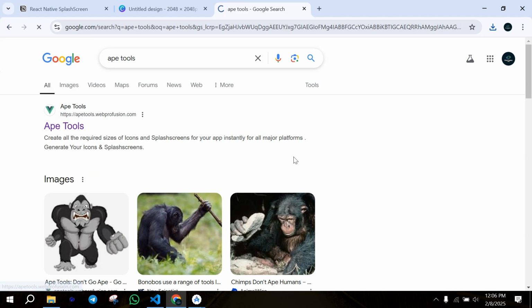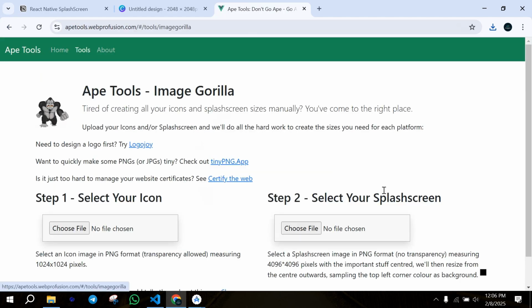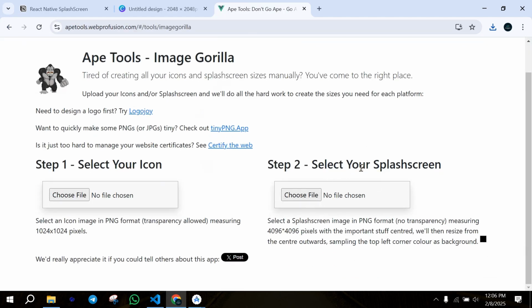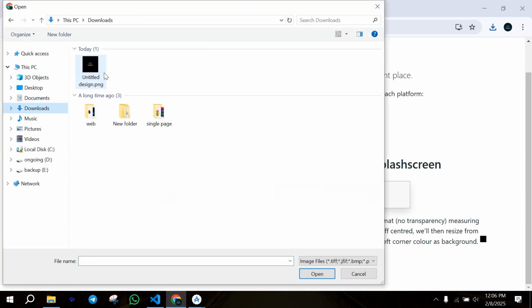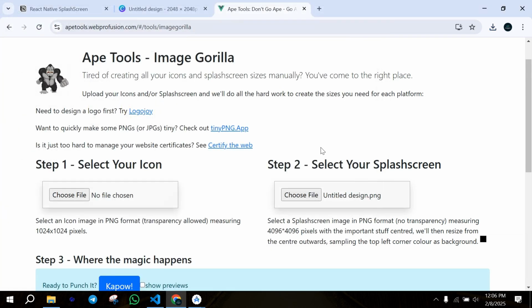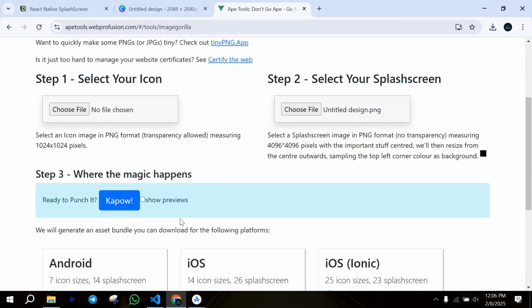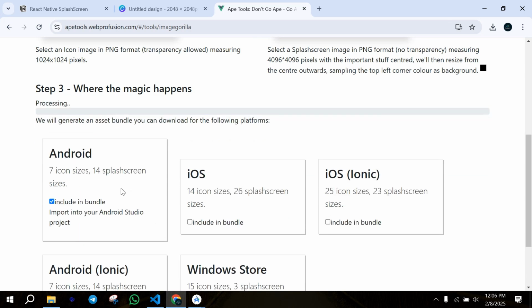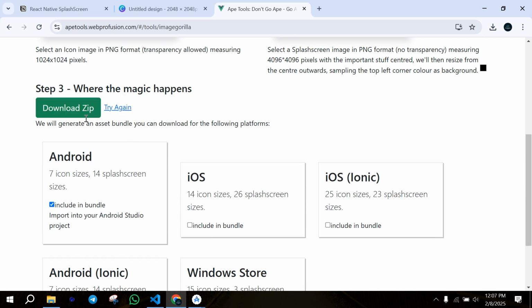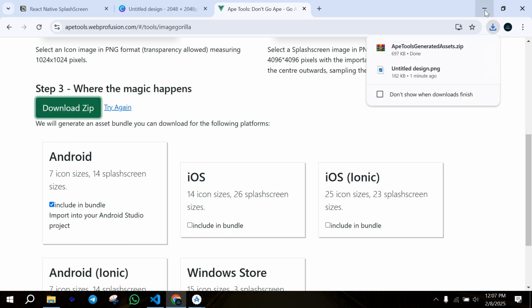So we go to the API tools, then here is select your splash screen. We click here and go to the design. Okay, then select Android. Since we are doing this for Android, just check mark on Android and then this button. So now it's processing the splash screens for all the devices, and we need to download it. Okay, it's already downloaded.